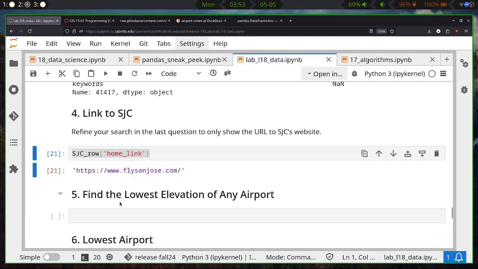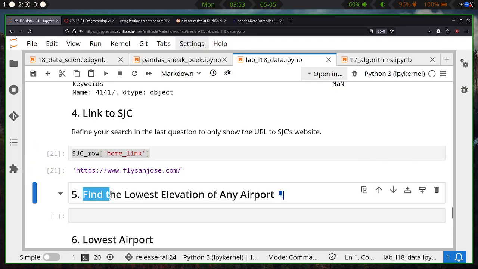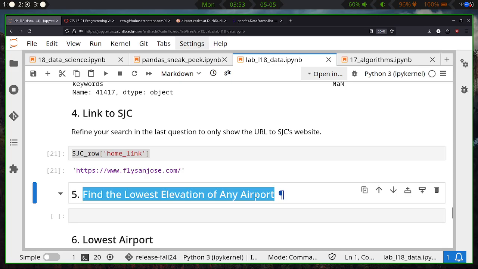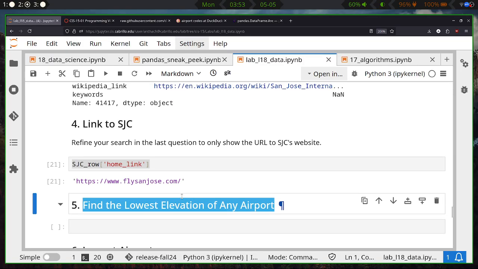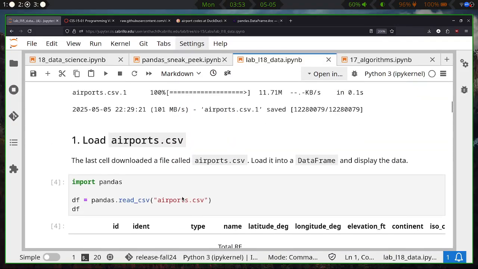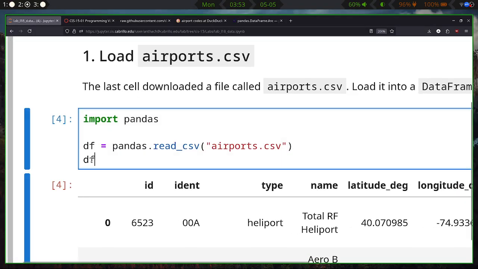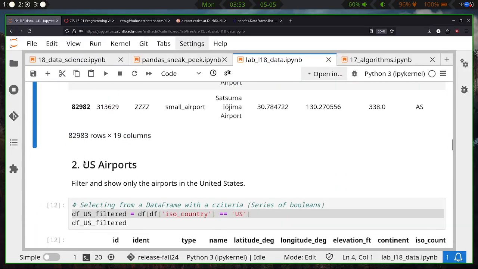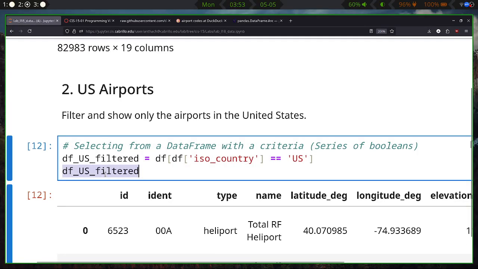Okay, so we want to find the lowest elevation of any airport. That's what this next part of the lab is. So we're not going to be working with the filtered data frame anymore. We should be working with our original data frame. That was called DF, I believe. Let me scroll up. Our original large data frame was called DF. So we're not going to work with this filtered one.